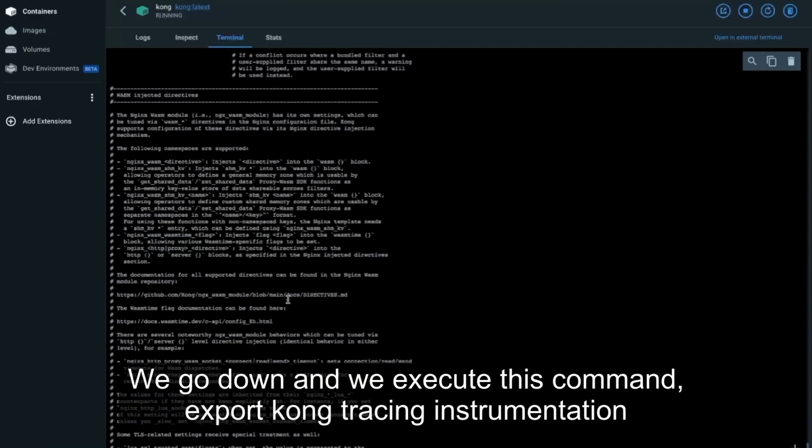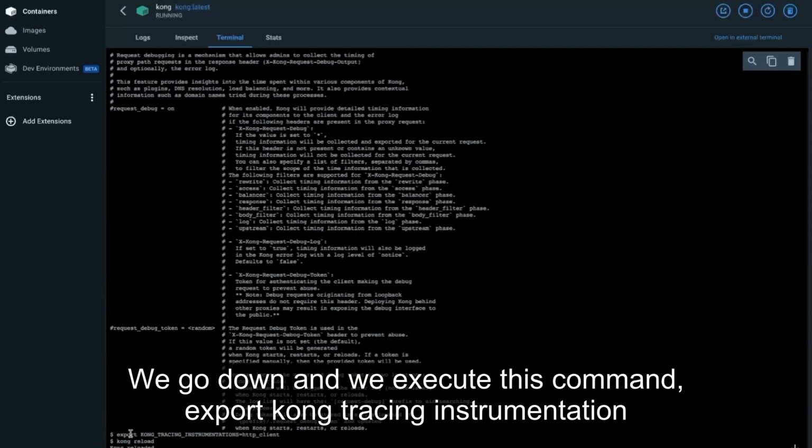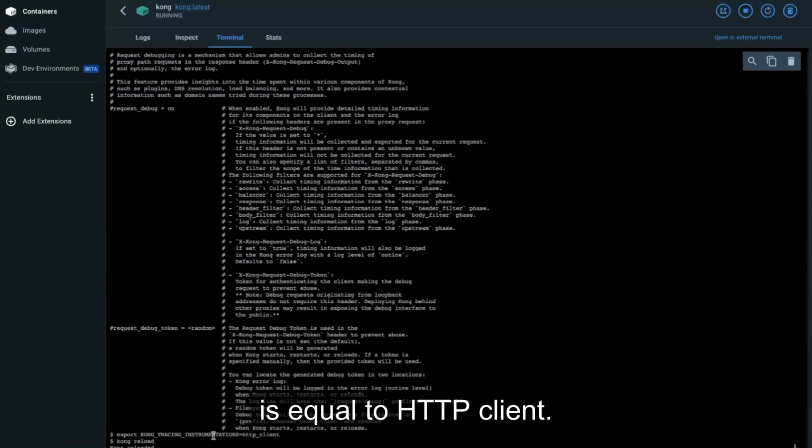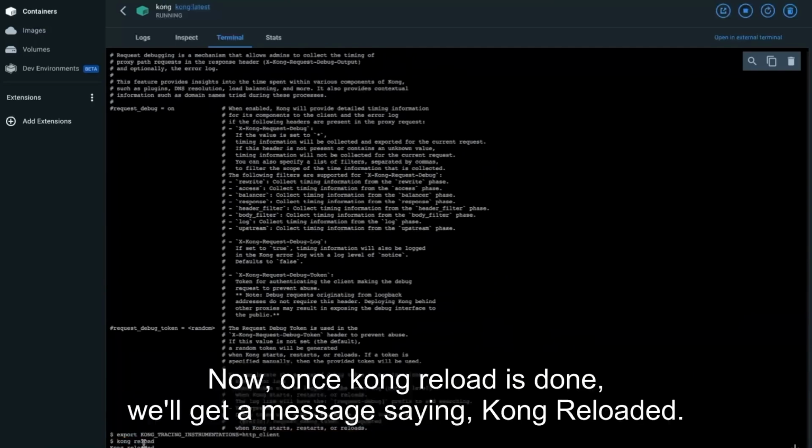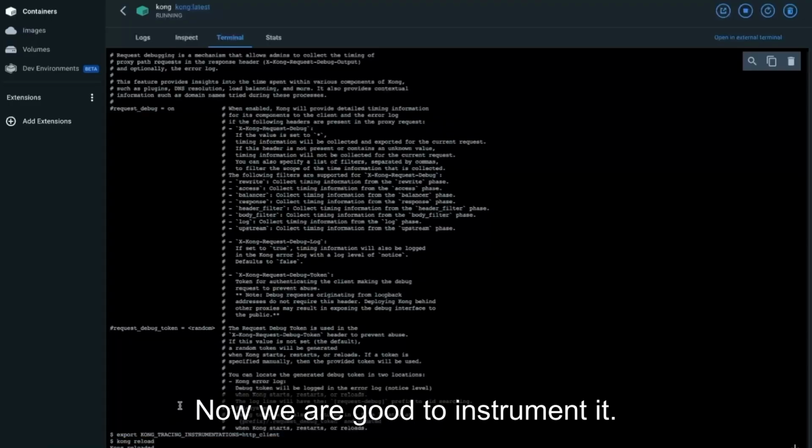So we go down and we execute this command, export KONG_TRACING_INSTRUMENTATIONS equal to http_client, and the next step is to reload Kong. Once the Kong reload is done, we'll get a message saying Kong reloaded. Now we are good to instrument it.